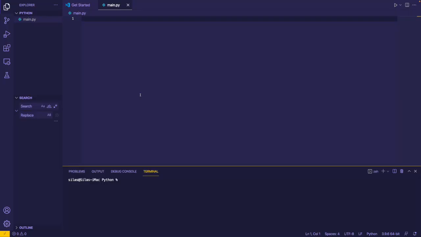So here we are again back in VS Code, and we're going to discuss assignment operators. So the first thing we're going to do is create a variable and assign it an integer. So my variable, and we are going to just assign it the value of 6. So now we're going to discuss the first assignment operator, and that will be the plus equal operator. Now what this operator does is it assigns the current variable plus the new value.